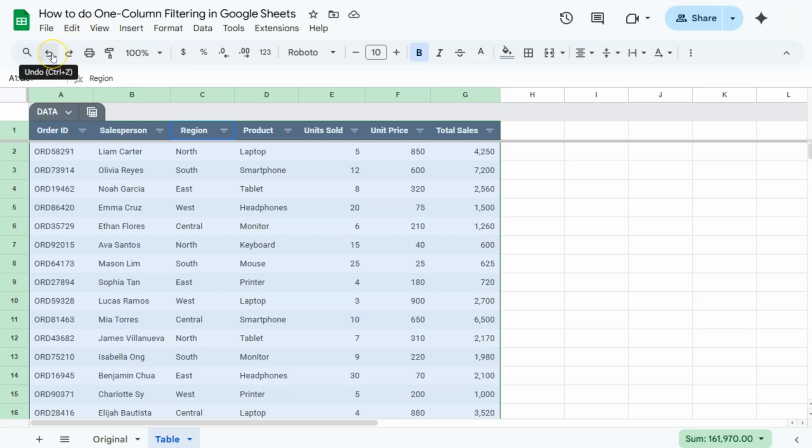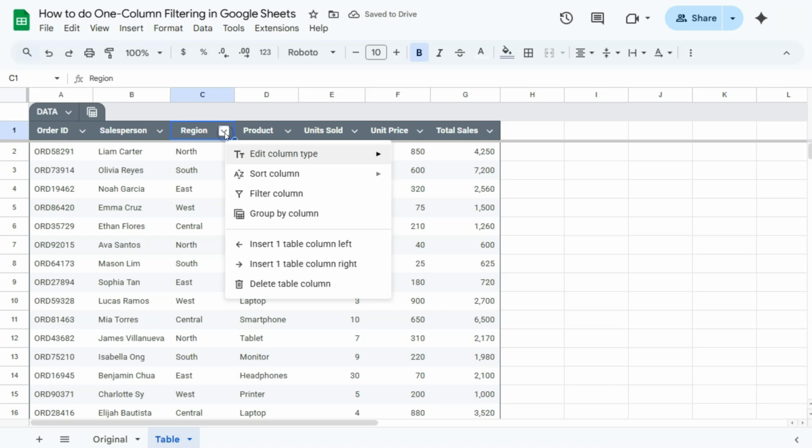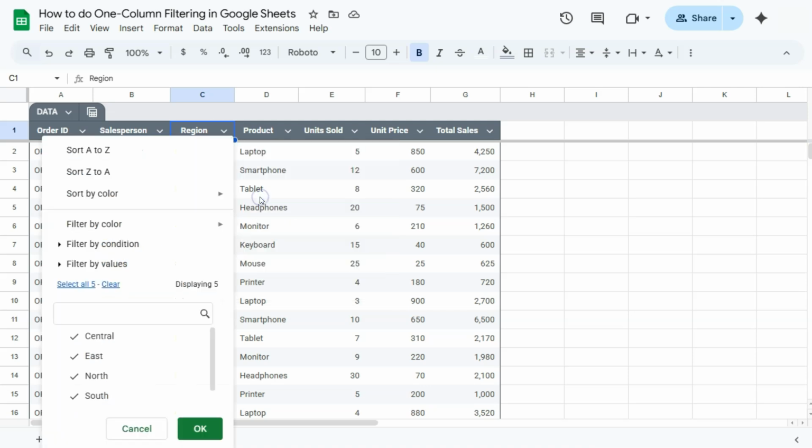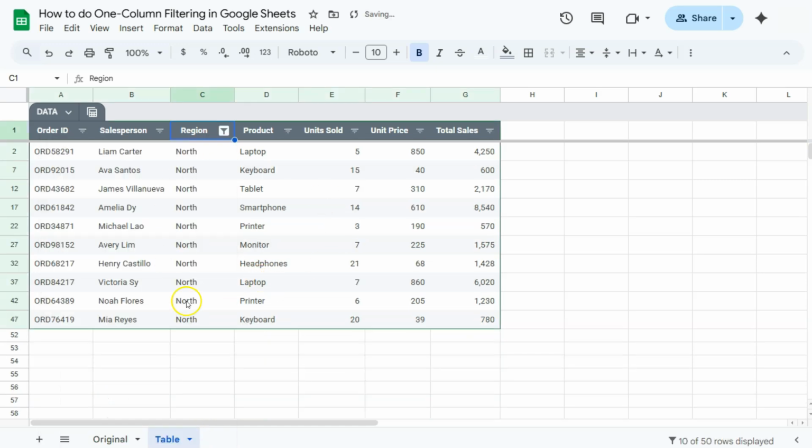But did you know that if I undo that and I just go to this drop down right here, I can already filter the column by itself. So I don't need to apply a filter anymore. There's a built-in filter function within our pre-built tables. So if I select that, filter my column, clear that out. This time, if I select north, click on OK, there you have it. I'm only seeing the sales from the northern region right here.